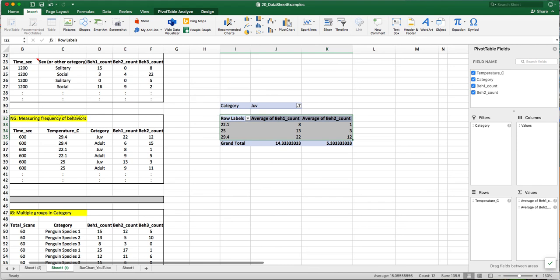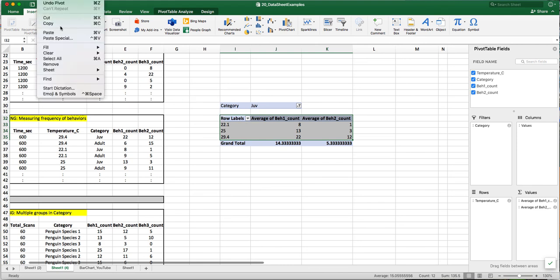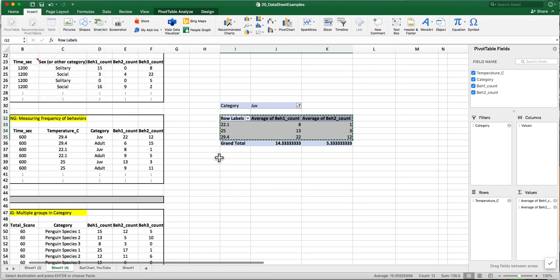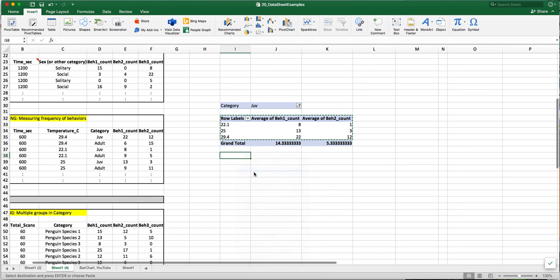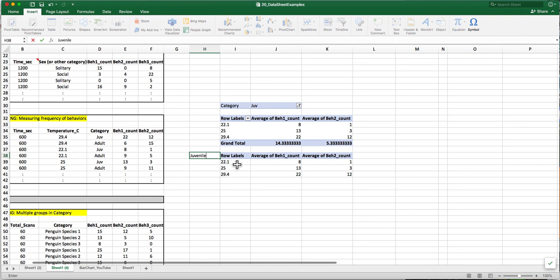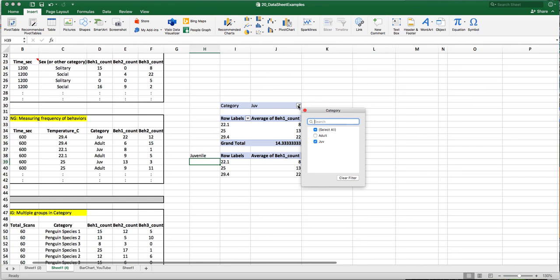So I can just go over to copy, and then I'll select a separate location on my worksheet. And then I can right click and paste. And now when I do that, I have all of my data outside of the pivot table, which will allow me to graph it. I'm going to just label this juvenile to remind me that these are the data for the juveniles. So I'm going to do the same thing for the adults. I'm going to go back up here and select the adult.